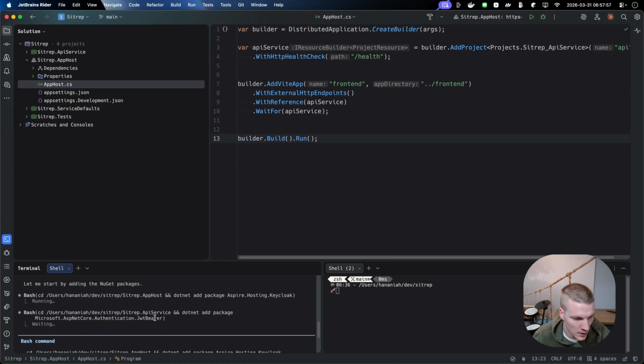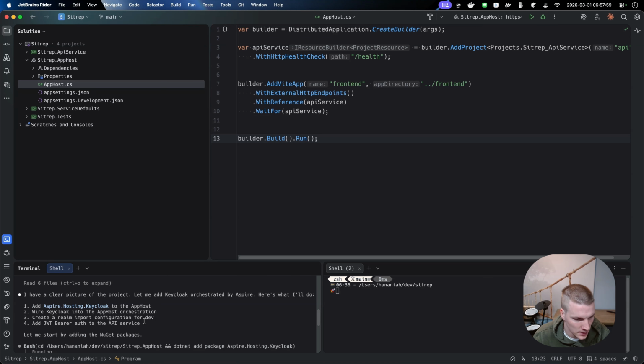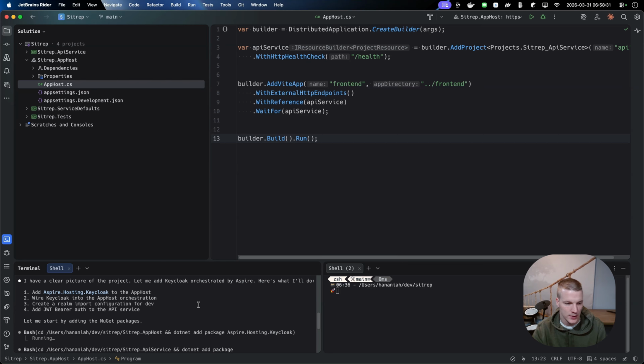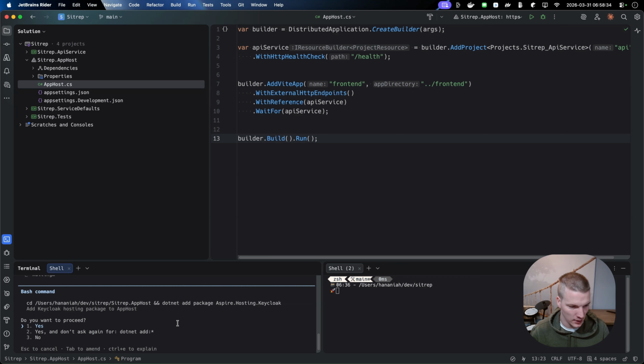Okay, so Claude is now asking for my input, and basically it has a clear picture. It's going to add the hosting package for Keycloak to the app host in Aspire, and it's going to add the service to the app host orchestration, and then create a Realm import configuration for dev. Okay, so then we're going to add the JWT bearer auth to the API service. That sounds reasonable, and let's go ahead and allow it to do that.